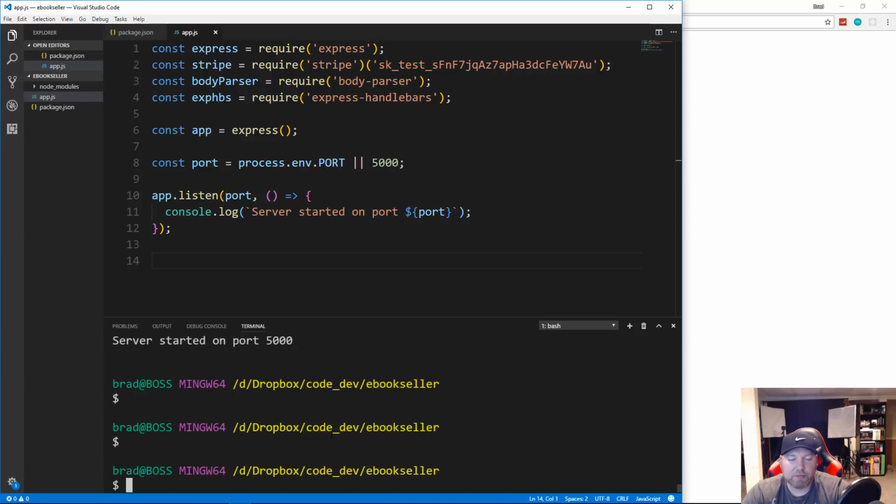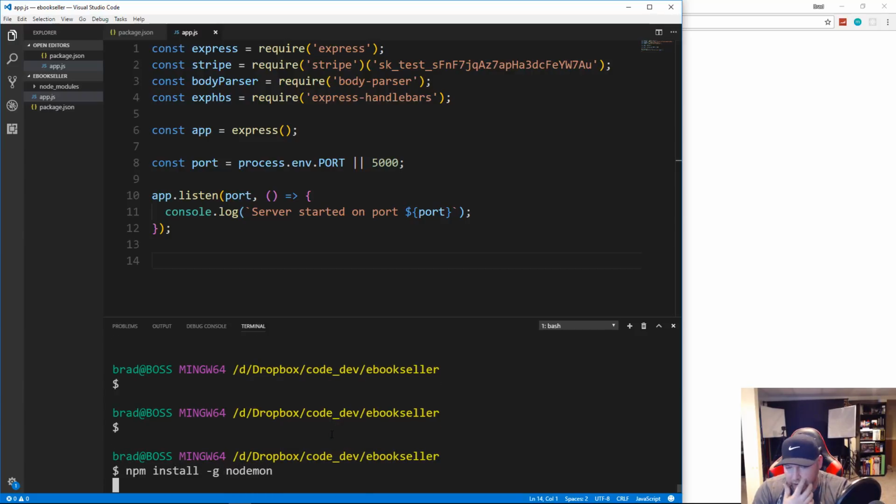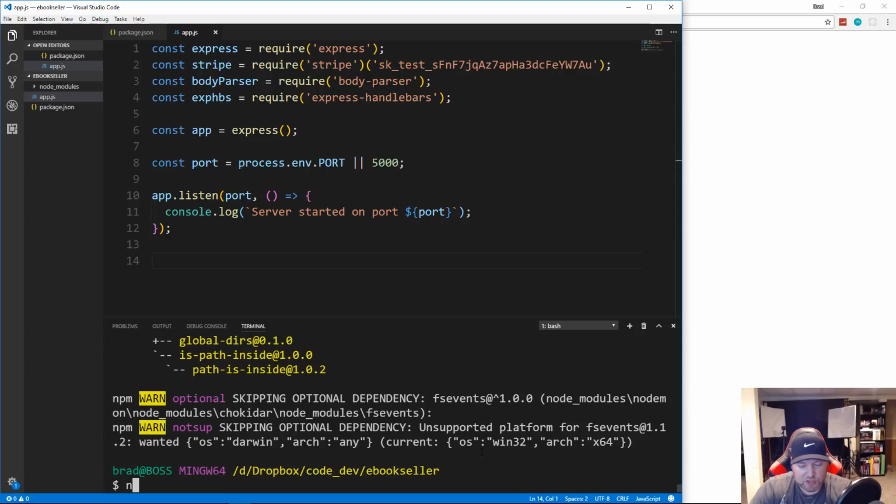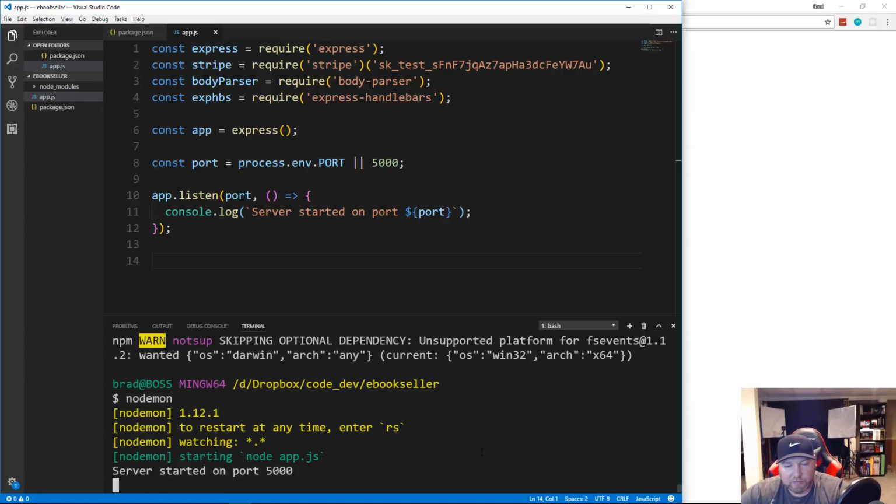I don't want to have to keep restarting the server every time we make changes and we want to check it. So I'm going to install something called Nodemon. What that does is it'll continuously watch our application. I know a lot of you guys know this already, but it'll make it so that we don't have to keep restarting the server. We want to install this globally, so we're going to do npm install -g nodemon. I already have it installed, so mine might go a little quicker. Once we do that, we can just say nodemon and it'll start it up for us.